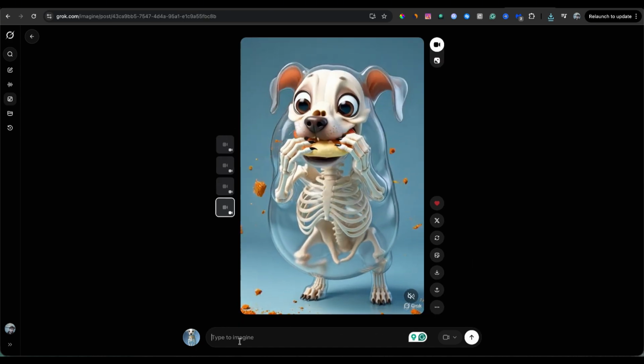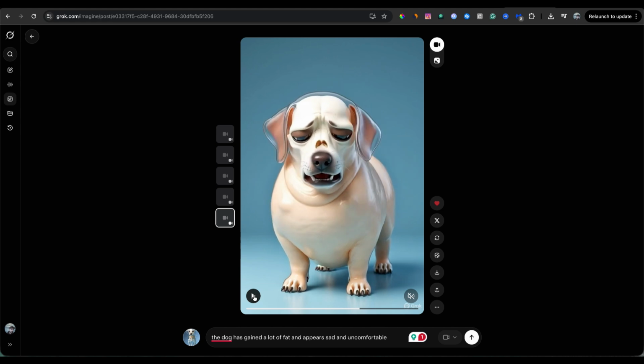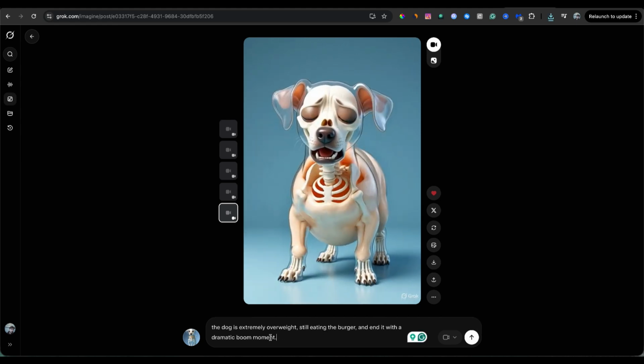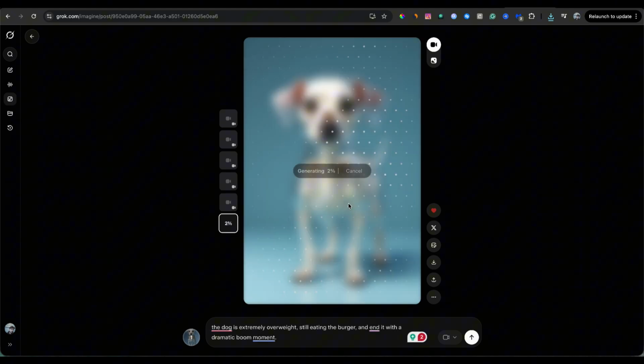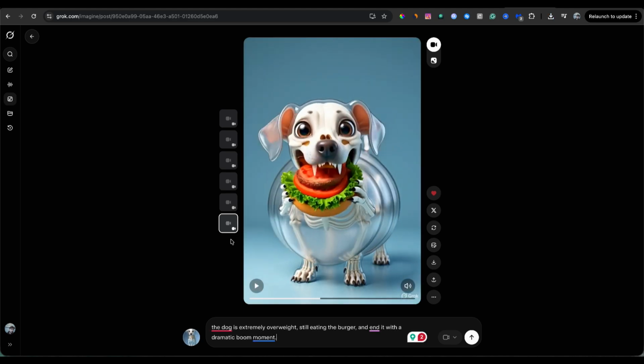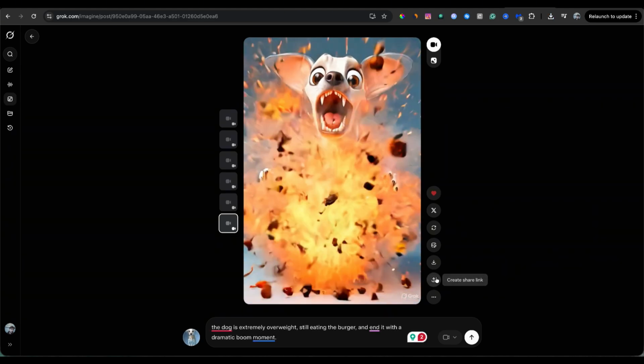For the fourth scene, create a video where the dog has gained a lot of fat and appears sad and uncomfortable. Generate it and save the file. And for the fifth and final scene, generate a clip where the dog is extremely overweight, still eating the burger, and end it with a dramatic boom moment. Once that's done, all your videos will be ready.